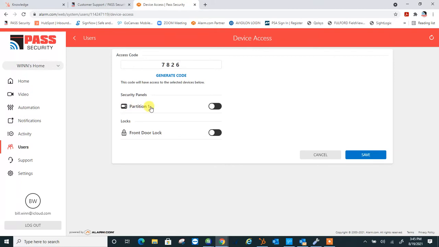And we have the option to give them access to the security system, which is represented here as partition 1, and then also to the Z-Wave lock, which is represented here as the front door lock. I've only got one on the system currently. If you had multiple locks, you'd have multiple options. If you had multiple partitions, you'd have multiple options as well. We only have 2 at this point.